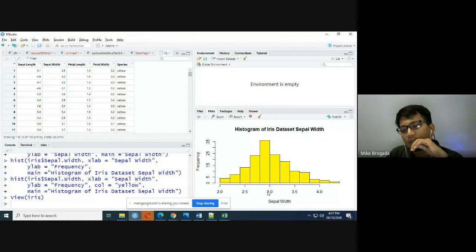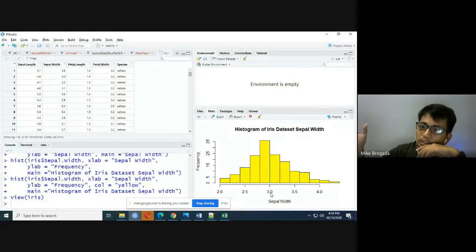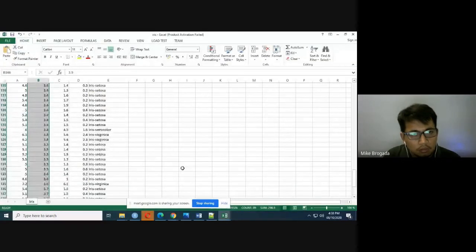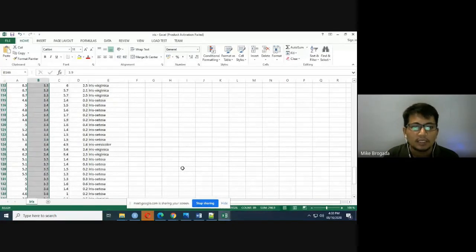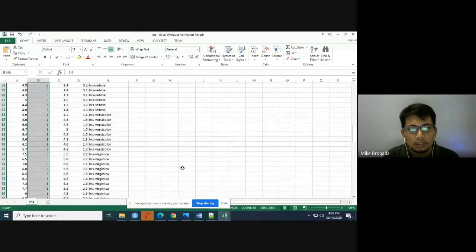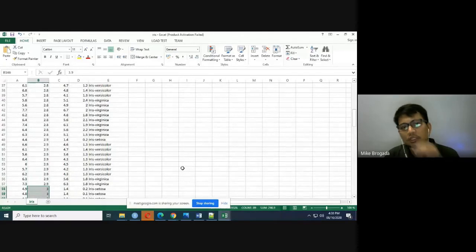Baka mali yung label natin. Pero ito yung ibig sabihin yan. Sa 3.0, 3.9, siya yung may pinakamataas na frequency. Tama. Kasi sa ano lang naman tayo, sa Iris na sepal width. Pero considering the type.